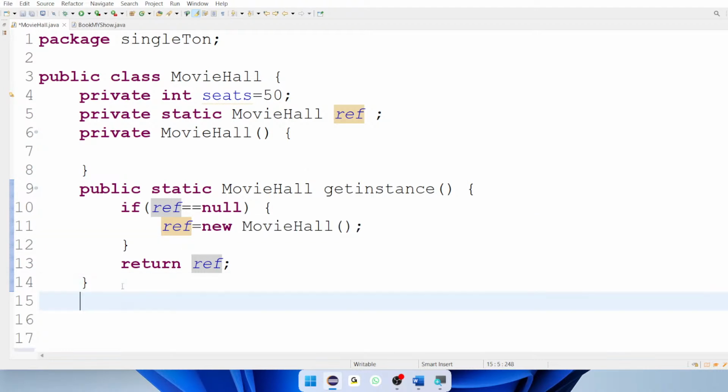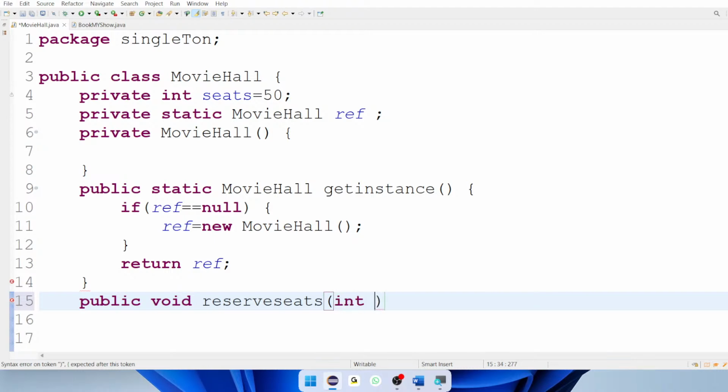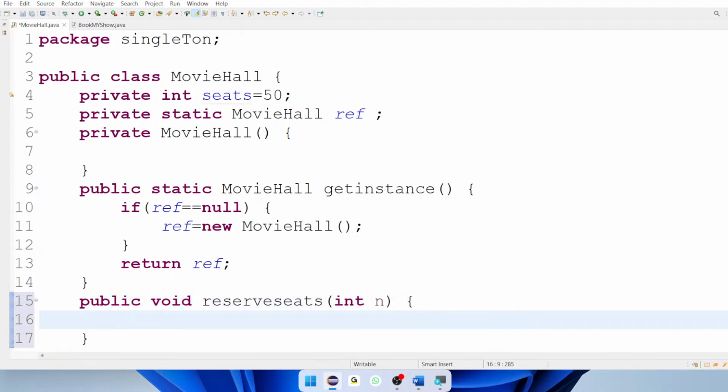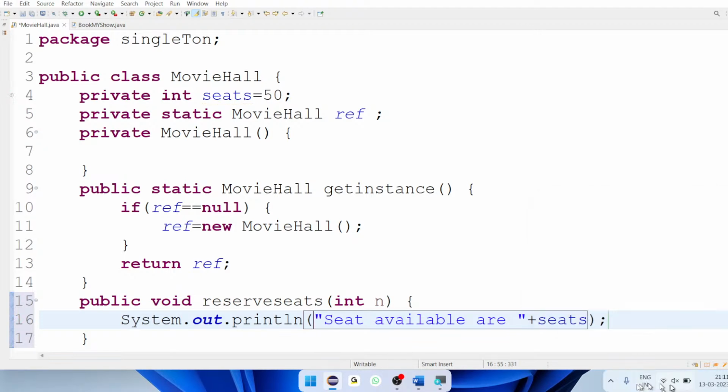Now I will implement my actual code, okay? Public void reserveSeats, okay? This is my method. How many seats I want, I will reserve like this here, okay? First I will print how many seats are available. Seats available are, whenever I call this method, it will show you how many seats are available.